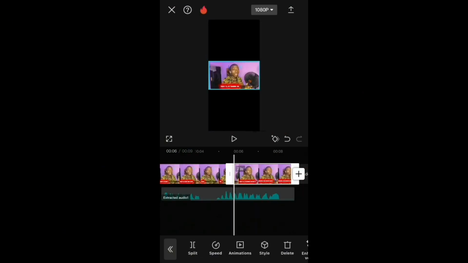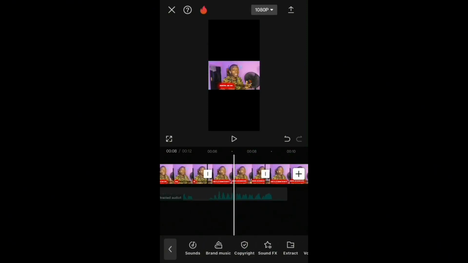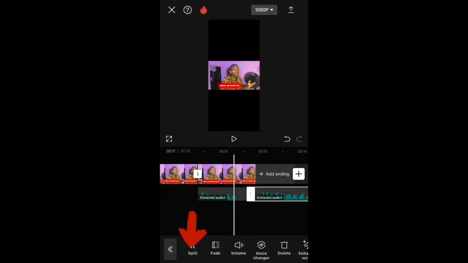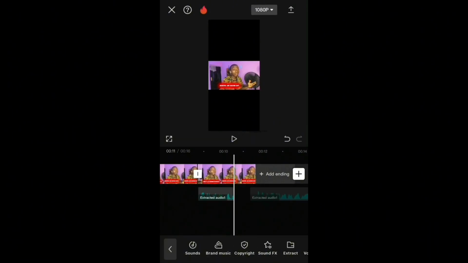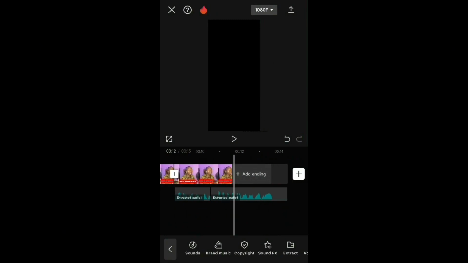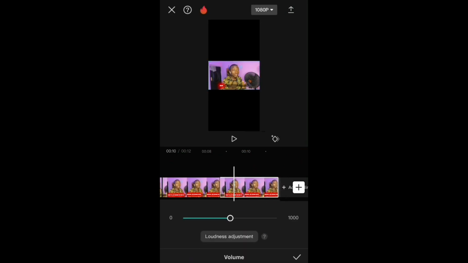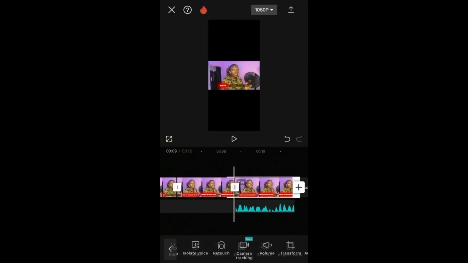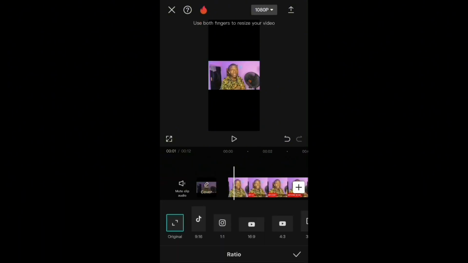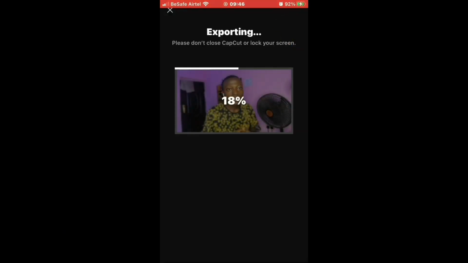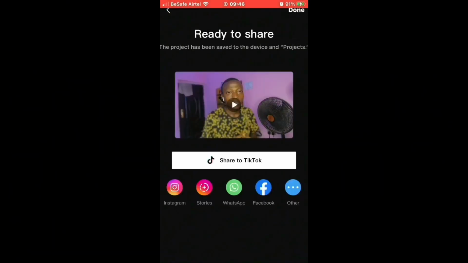Click on the video you want to add the sound to and edit properly. Adjust the sound clip and put where you want it to be. Cut out unwanted part by using Split. Click on the video and adjust the volume of the clip. Then export your video. So check out the result.